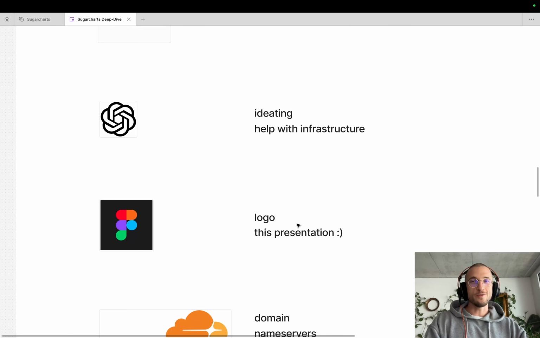Figma for the logo and for this presentation. You will see I got super lucky actually with the logo because it almost one-shot the logo, two-shot it, but yeah, you will see because I have the screenshot of the thread.